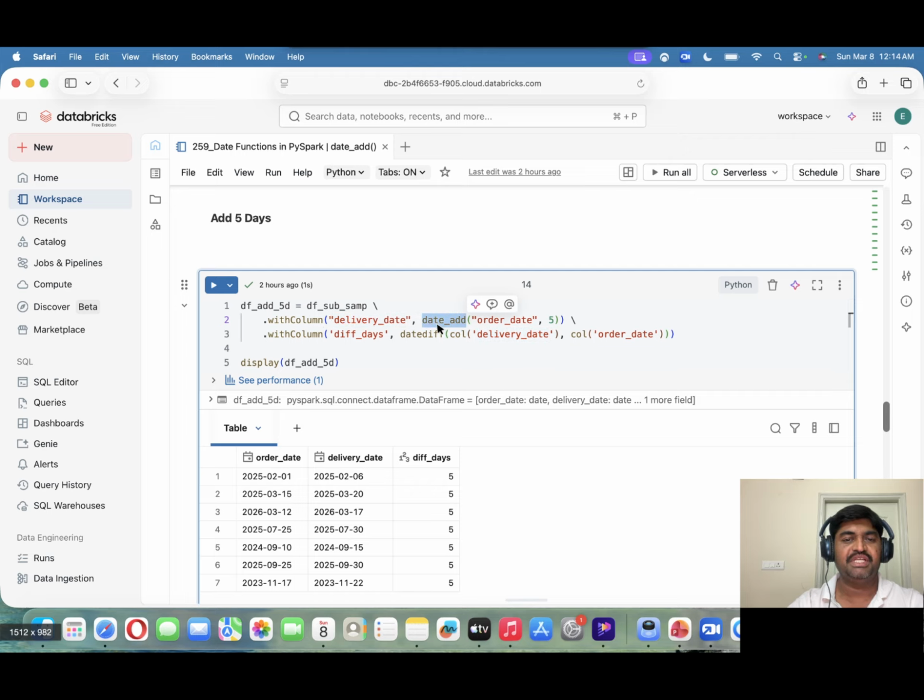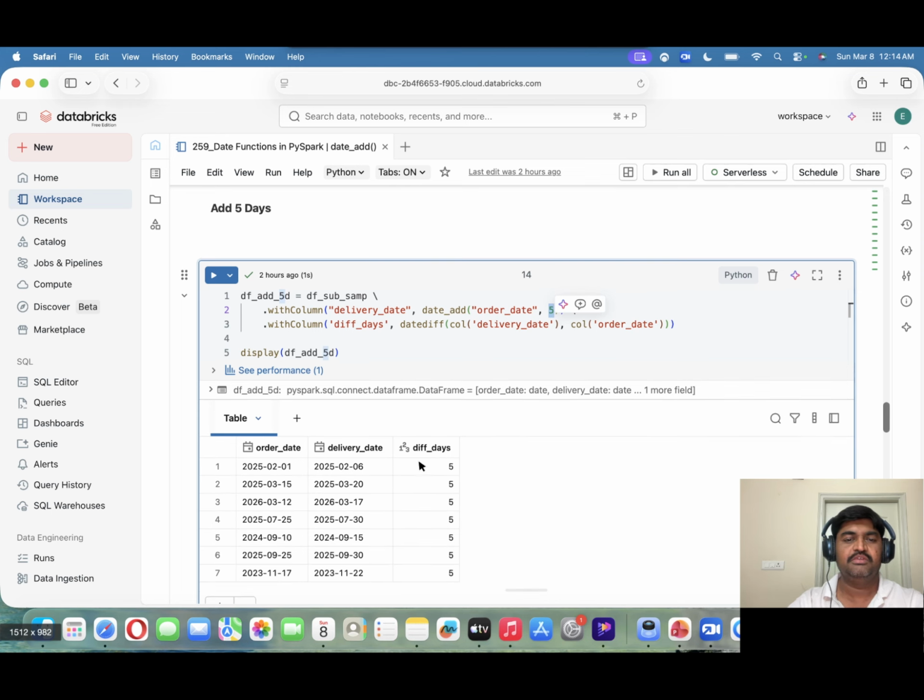Here I'm using date_add, and inside that I'm providing the date column, order_date, and the number of days as 5. So what will happen? Our input date is 2025-01-01.